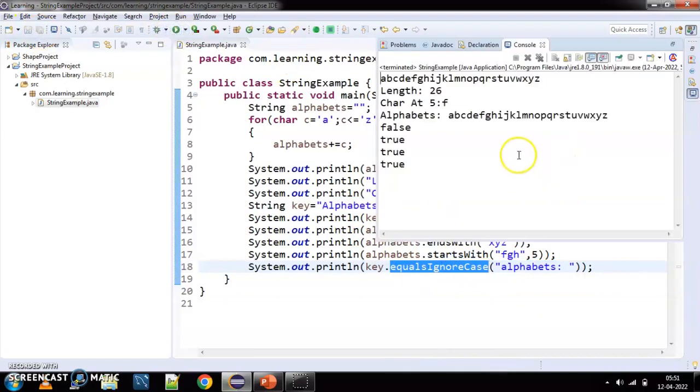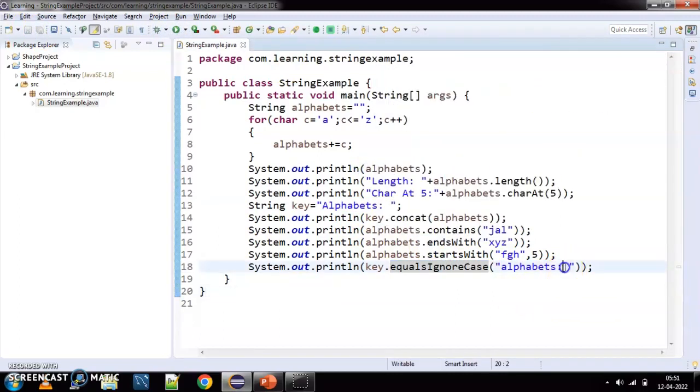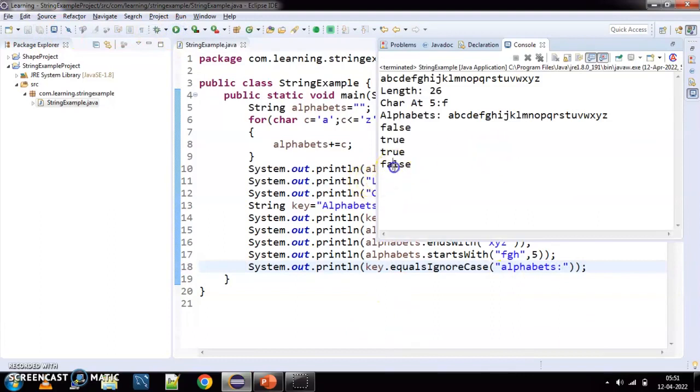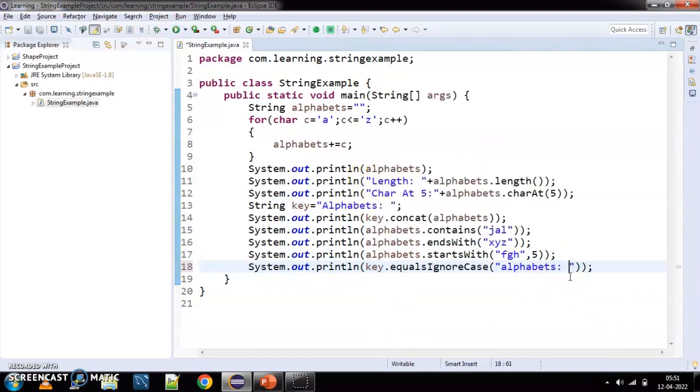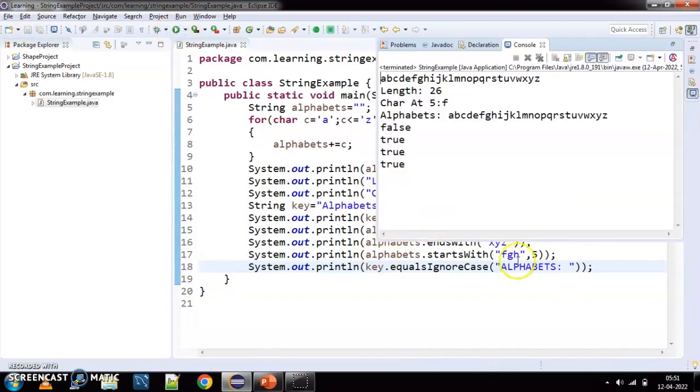Let's see. You can see it is returning us true. But even if I add a single space, this is going to return us false, because now the characters are not matching. So what equalsIgnoreCase does is it compares two strings which have exactly the same characters, but it will ignore the case. Even if this had been written like this, it would still have returned true, because the only difference here is the case. So you can see it is returning us true.